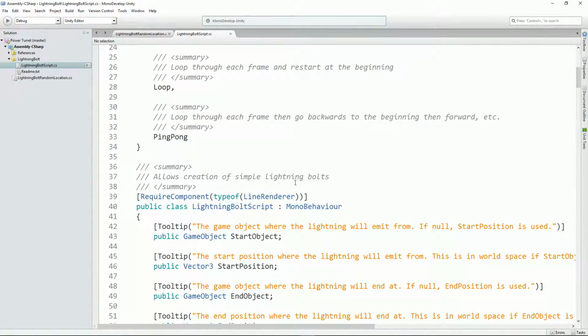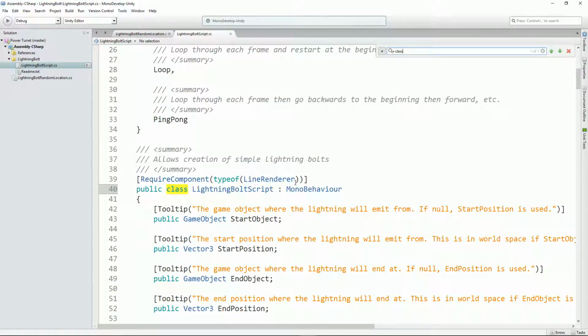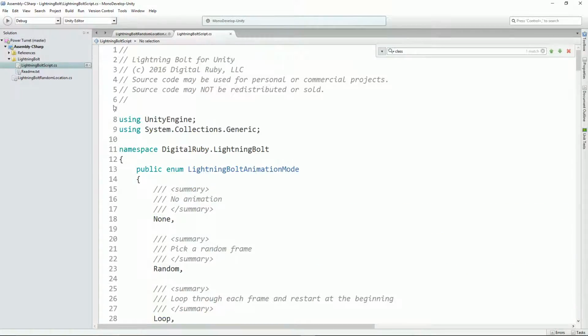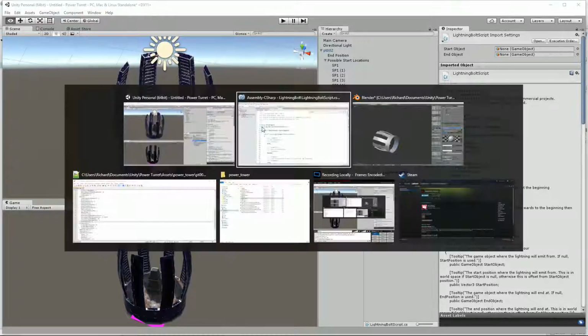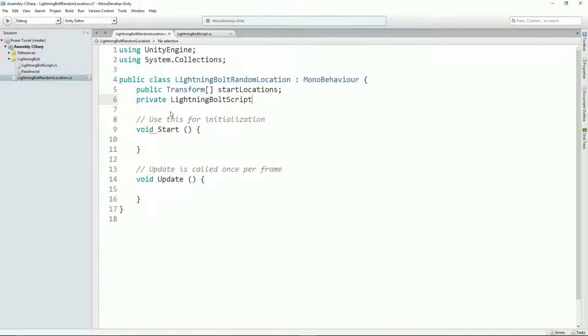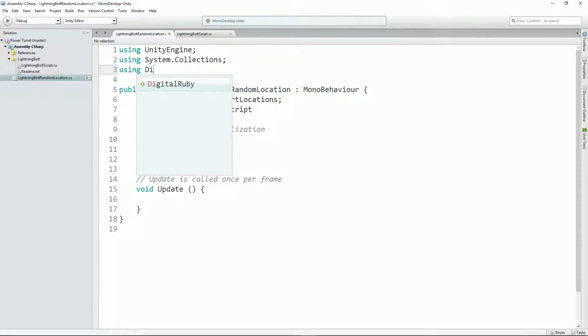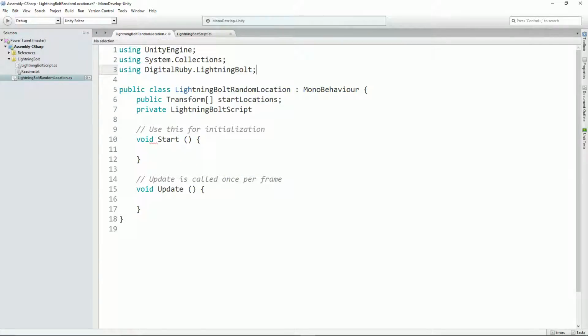Yes, it does. Let's just type the word class lightning bolt script. Well, there it is. Ah, I know why. It's probably got a package name, hasn't it? DigitalRuby.LightningBolt. So we can do that. So go back here: using DigitalRuby.LightningBolt. There we go. And now we can say here lightning bolt script.